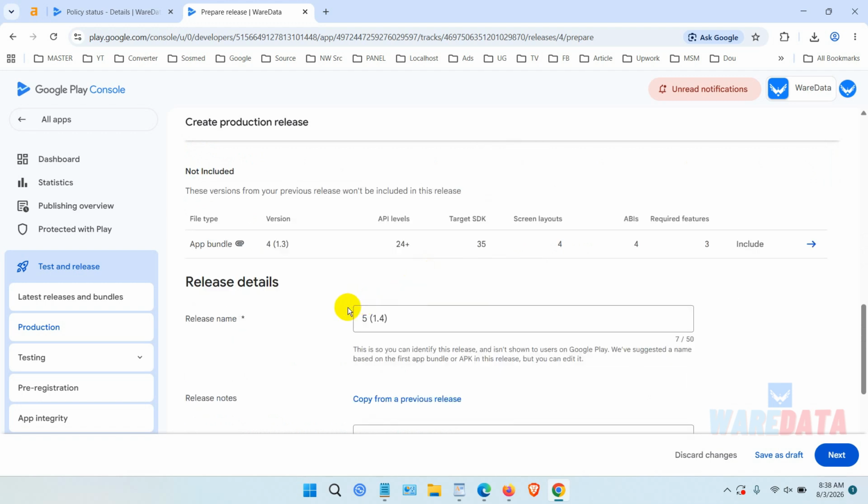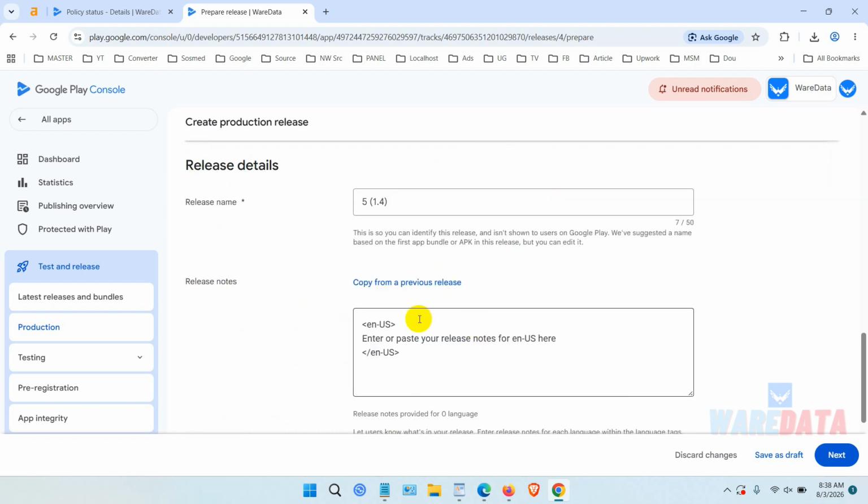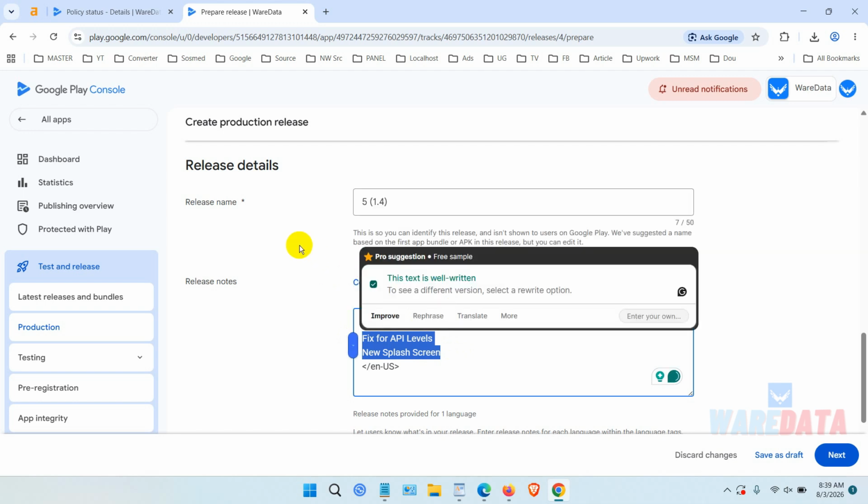And this is the release name, and we can add the release note, for example, fix for API levels. Okay, and the second, we can add fix for new splash screen. Okay, and this is for our newest release.